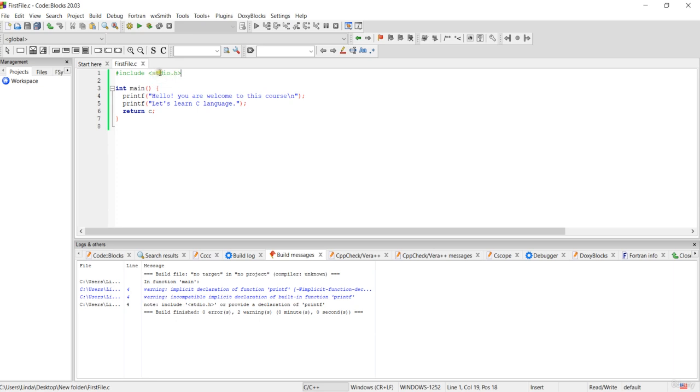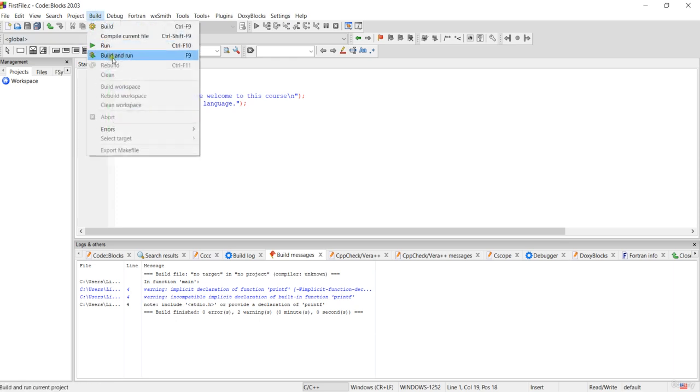So here we need this stdio.h so that we can use the printf method. Another thing that you always see in C programs is this main method. What the main method does is that all the code inside it will run when you press this build and run button here.